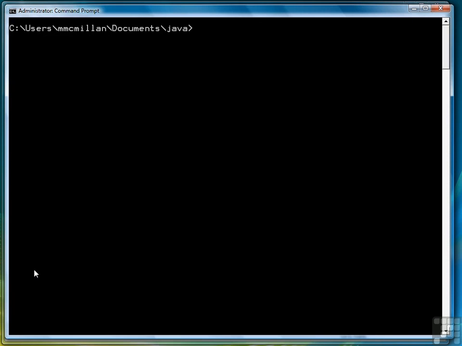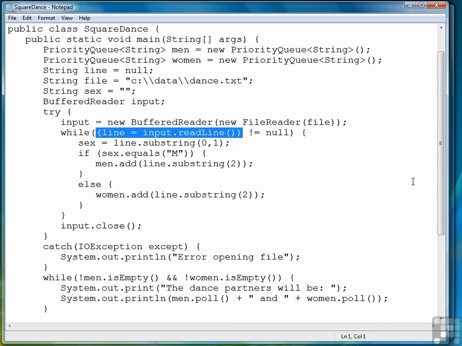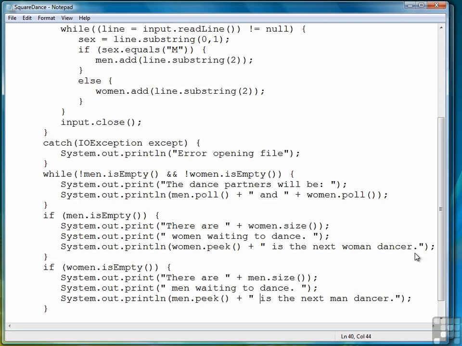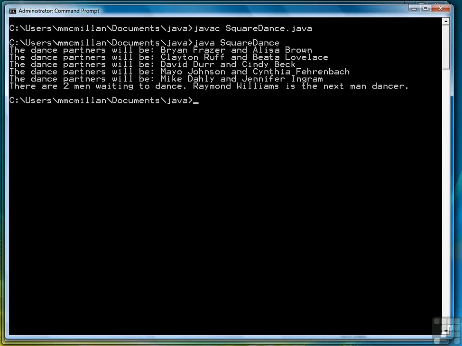Let's clear the screen and try it again. See another simple little error that we made. We left off a quote right here, and we left off a quote right there. So we fix that. Clear the screen. Compile again. There we go. So there are our pairs.